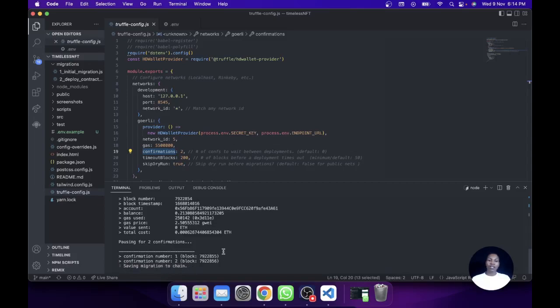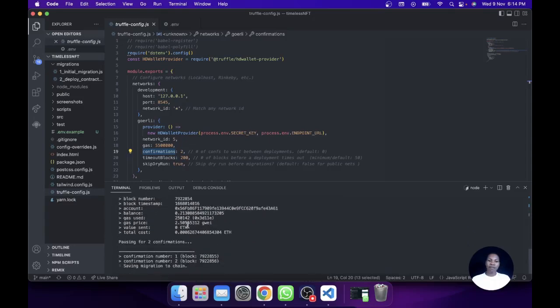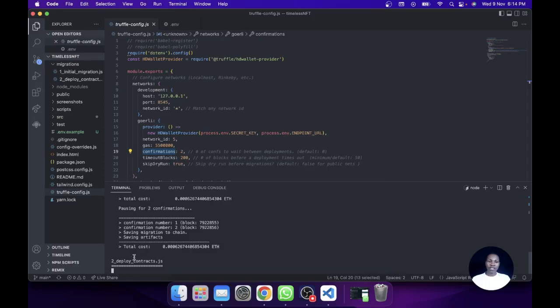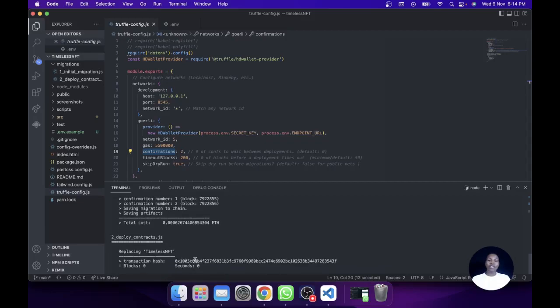Once it's done, it's going to go ahead and perform the second deployment. See that right now it's performing the second deployment. The second deployment basically is just shipping the timeless NFT to the network. So once it is done, we can move on.